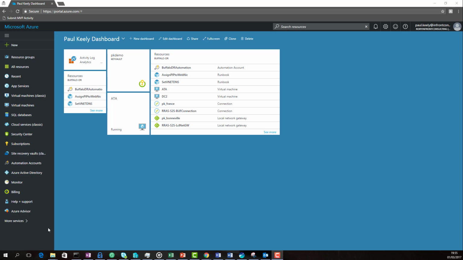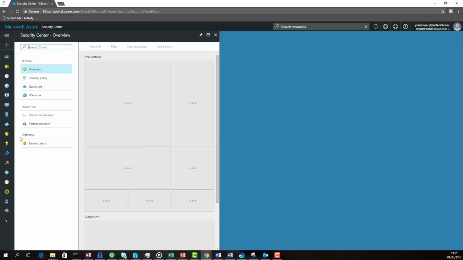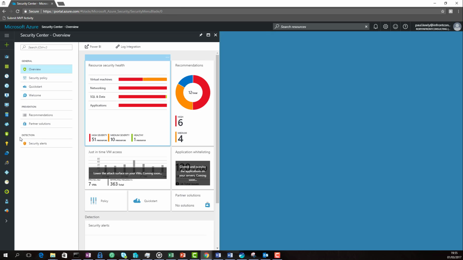Azure Security Center is in everybody's subscription. When you click on Security Center, you get an overview page, and the overview page tells me about the resource health from four main components: from my virtual machines, my networking, SQL, and applications. And you can see that I have a bunch of recommendations made available to me straight away.